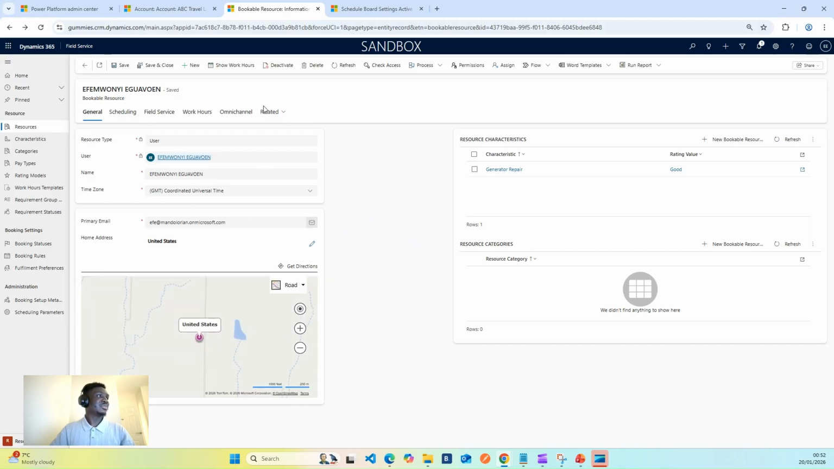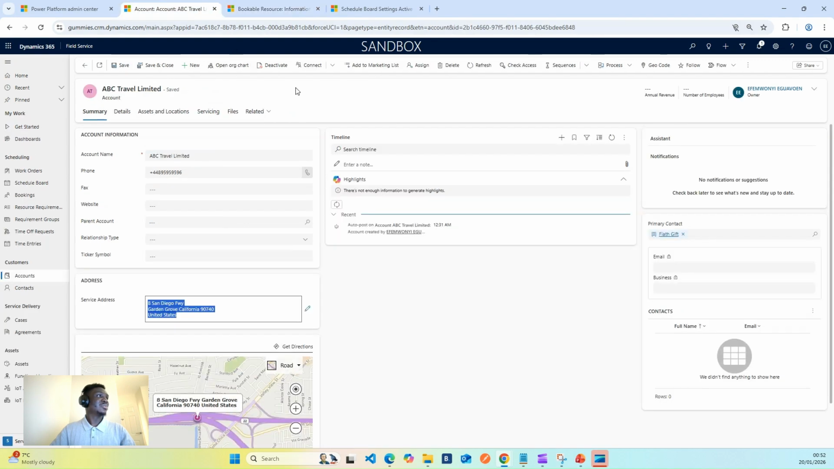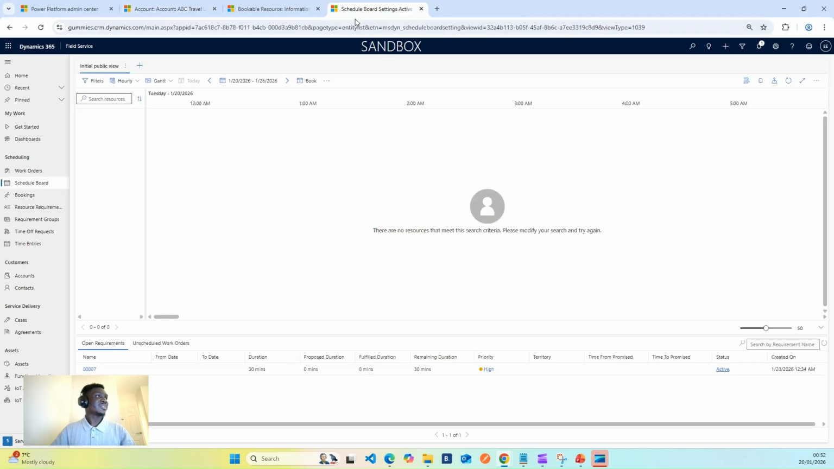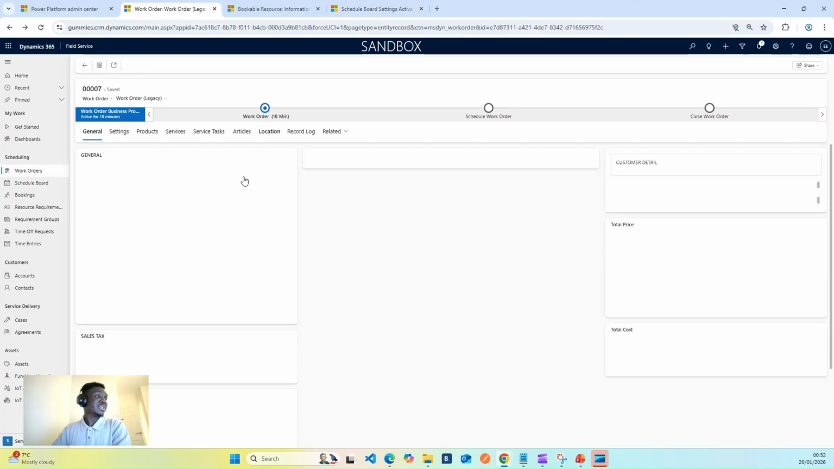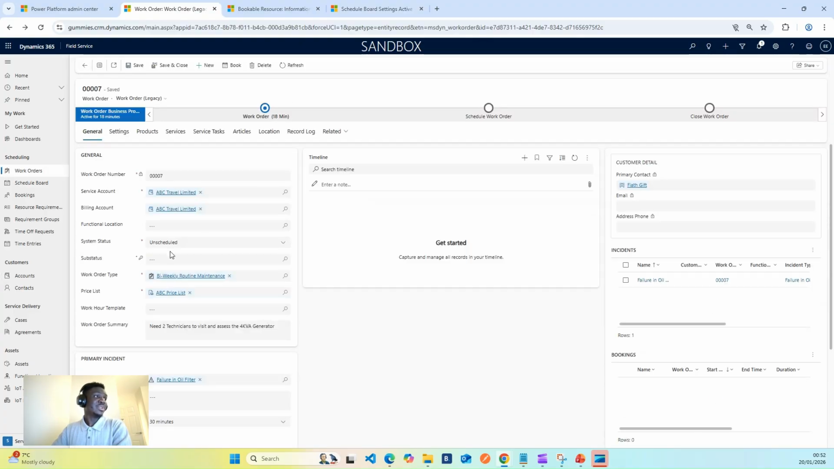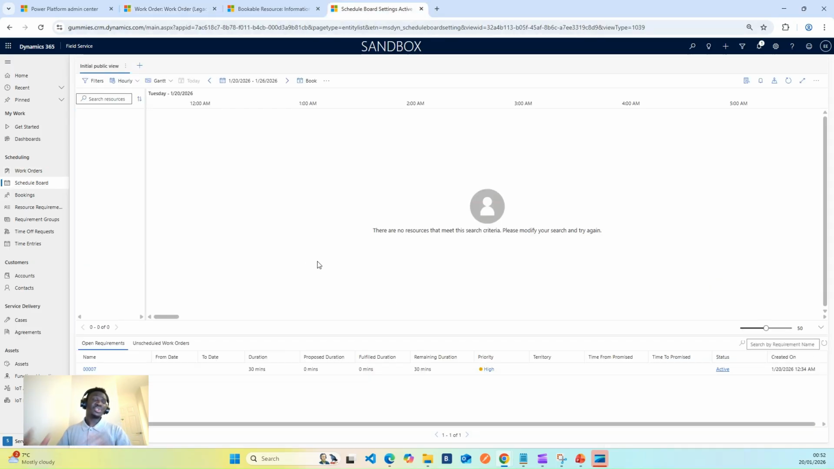So now that we have set up the bookable resource, we can pull back here and on the schedule board, we can see that job is available. We can see the priority of the job. It says high. Let's just go back to the work order. You can see the work order status is still open on schedule because it has not been scheduled.